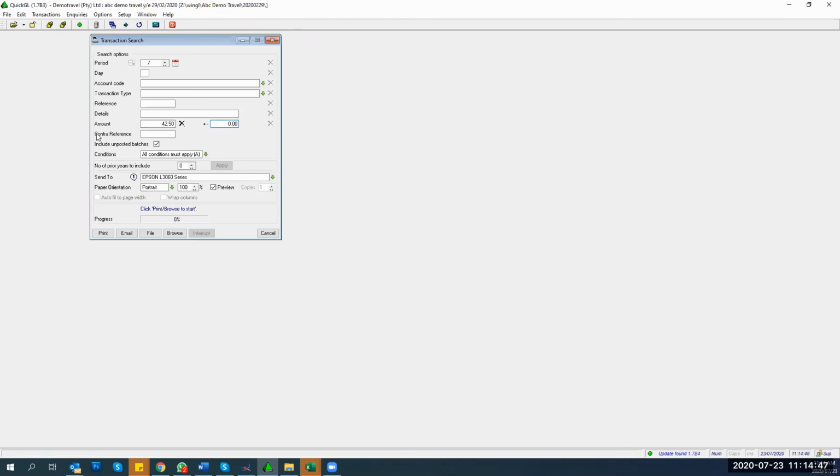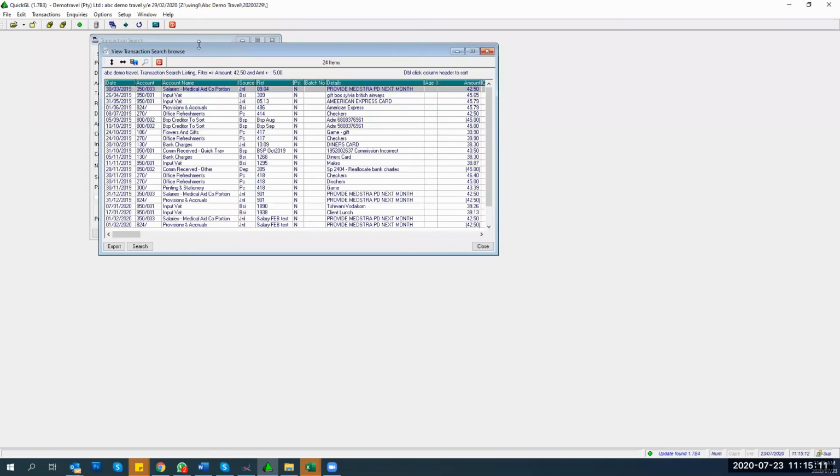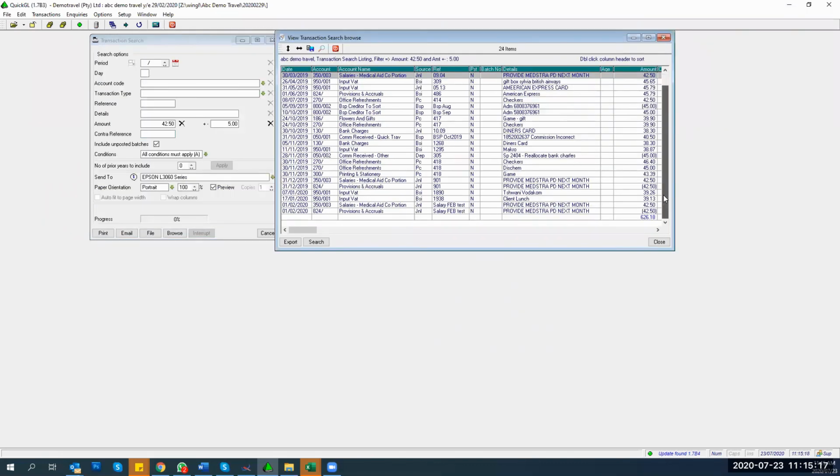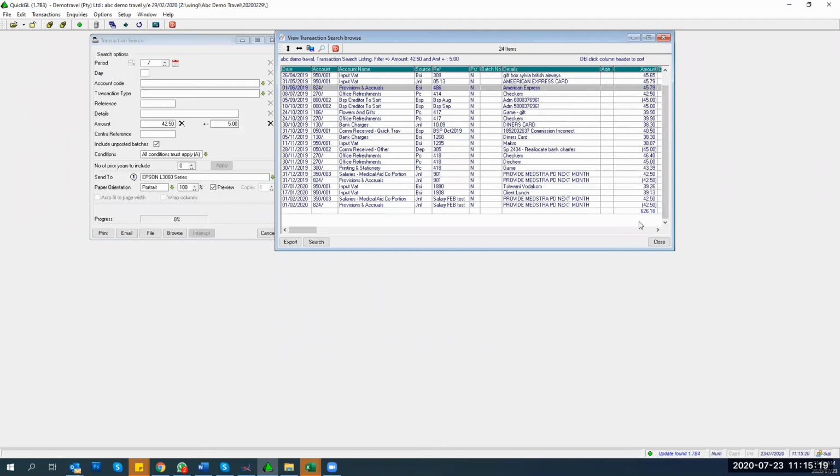I can do a search by amount, and here in the plus minus I can say, listen, I want a variance of up to 5. What this will do is look for anything from 37.50 right up to 49 Rand. So if you can't remember exactly what that amount was, but it was somewhere around about there, the system will show you all the possible matches for the 42 Rand with a 5 Rand variance.